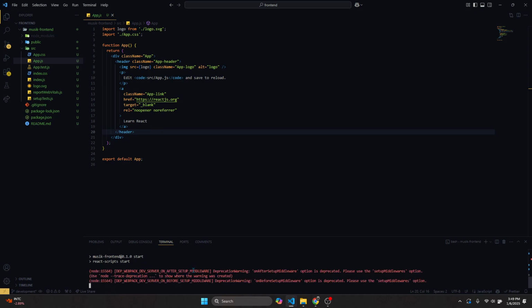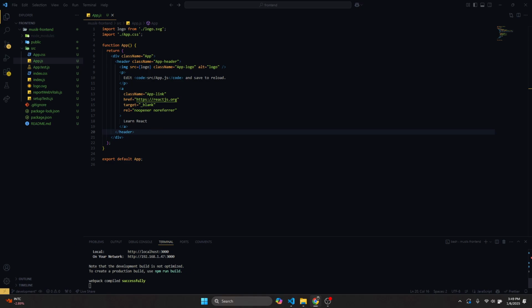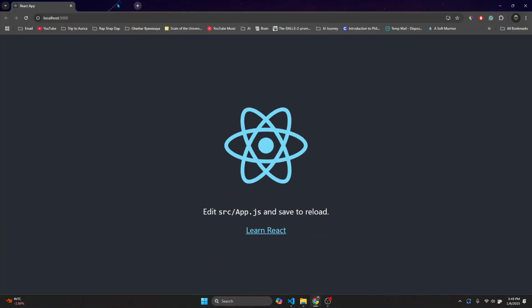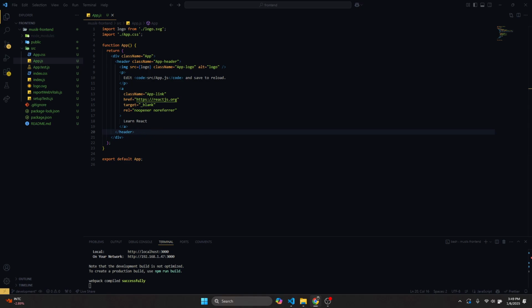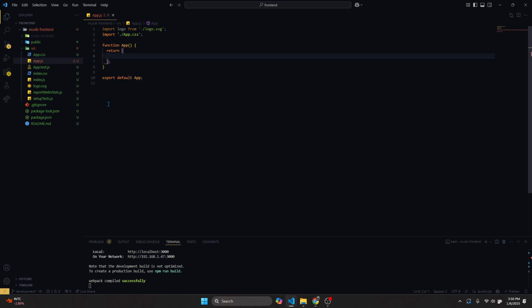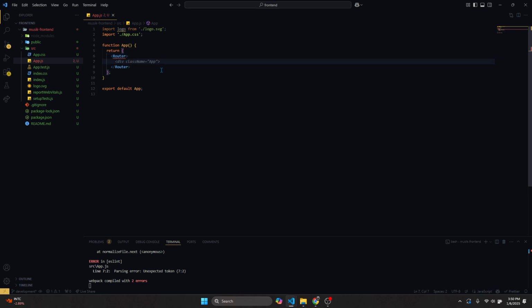And I'm going to be using reference and ChatGPT a lot to design these pages because it will save time. And this is the home page. It says edit source slash app.js and save to reload. So that's what we are going to be doing. We will update this file. So we will get rid of everything from here and we'll start a router. And we'll route all our pages from here.